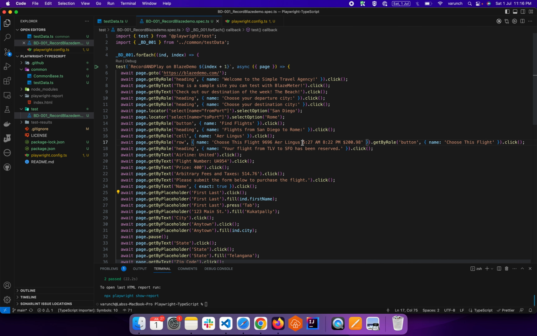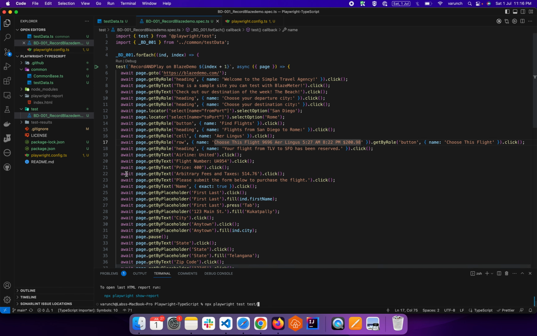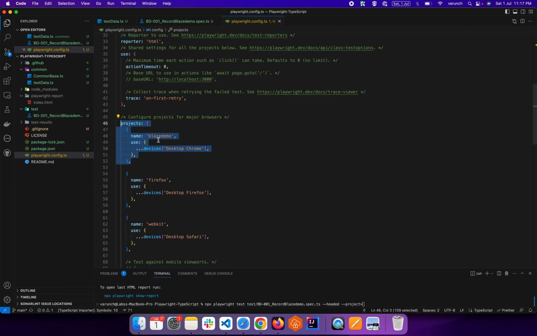This is the magic which is going to happen. If I execute this, I'll show you in one or two versions. I will be writing npx playwright test, we are in the test folder, right? So test folder slash b tab, hyphen hyphen headed, hyphen hyphen project. We gave project as Blaze demo. We are running it on Chrome browser. Blaze demo, space, hyphen hyphen workers equal to 1.